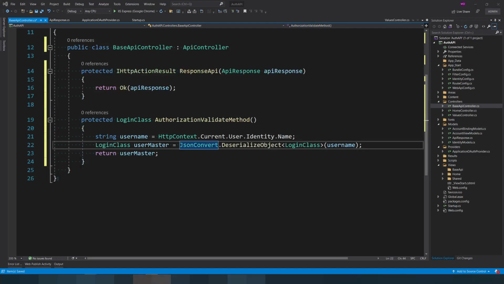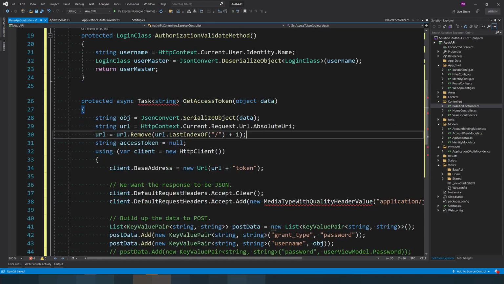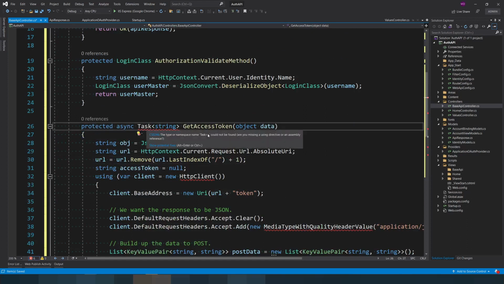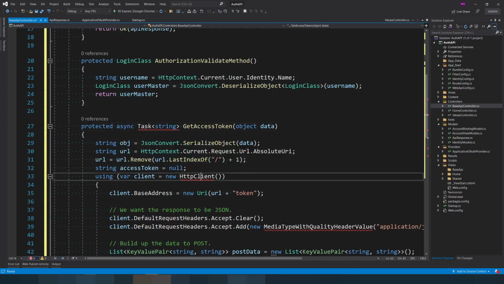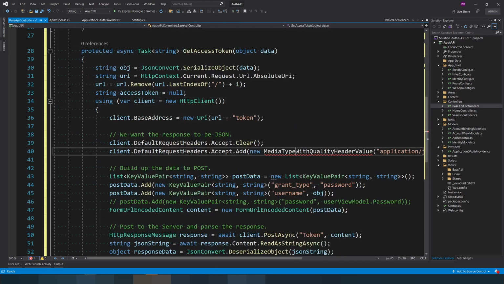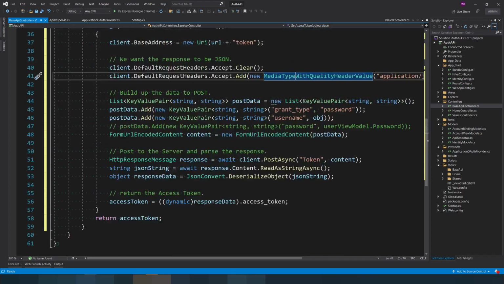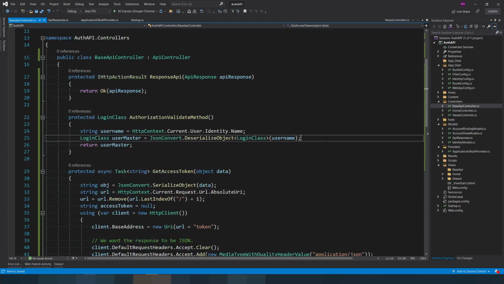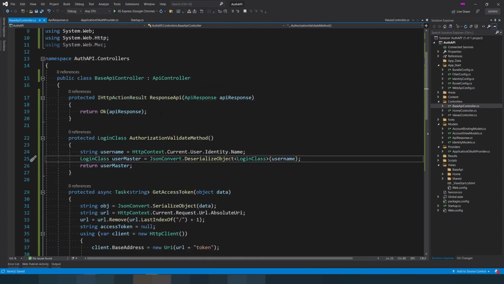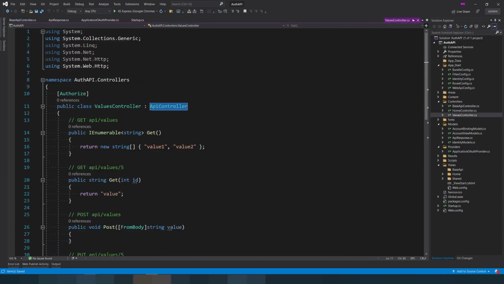After that, there is a main function here to retrieve the access token. This is the function to retrieve the access token. To get rid of errors, just click it, click show potential fixes or press Control plus dot. It will show fixes. Select the first import using. It will clear the error. That's it. Now we can implement this. We can inherit this base API controller's functions into the values controller. Instead of API controller, we can set it as base API controller.